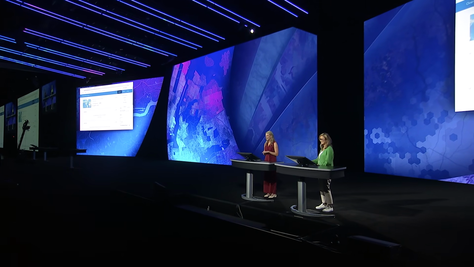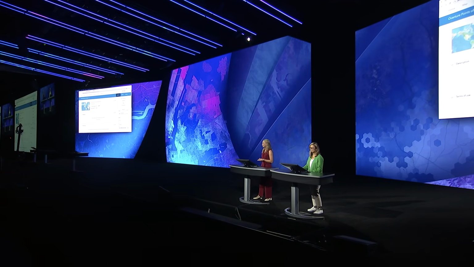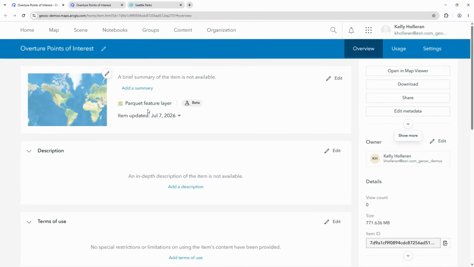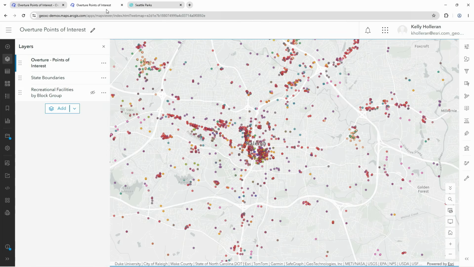Let's keep the countdown going in the item details page and explore a new layer type with number 4, the Parquet feature layer. Parquet is a popular cloud-optimized file format, and we introduced this new spatially optimized layer type to meet the growing demand of working with large read-only datasets in the web. Let me show you how it supports large-scale data, client-side queries, and fast rendering.